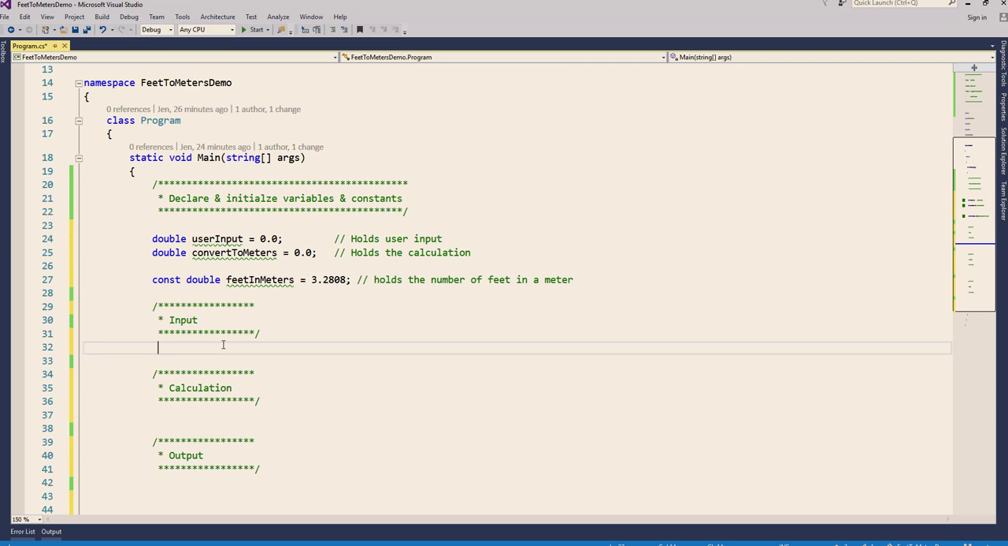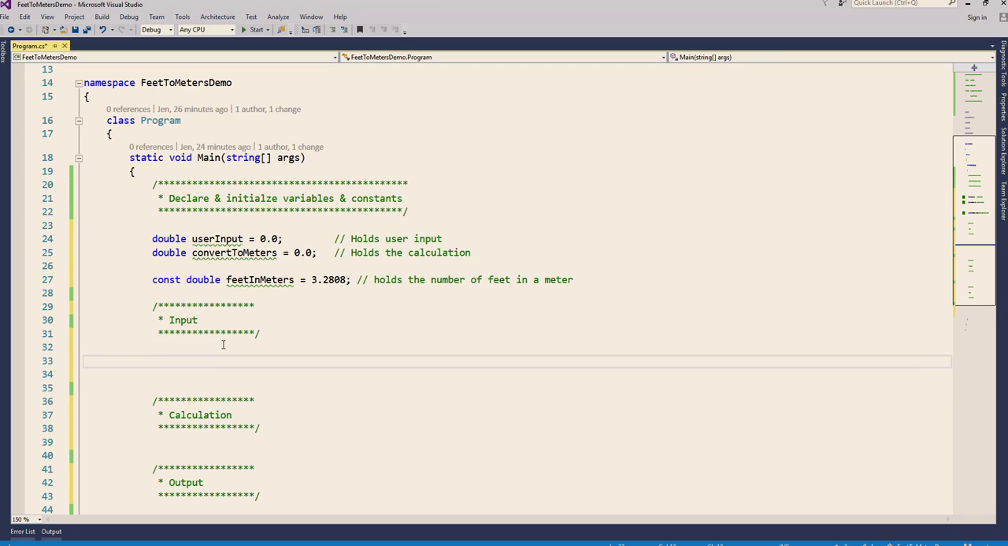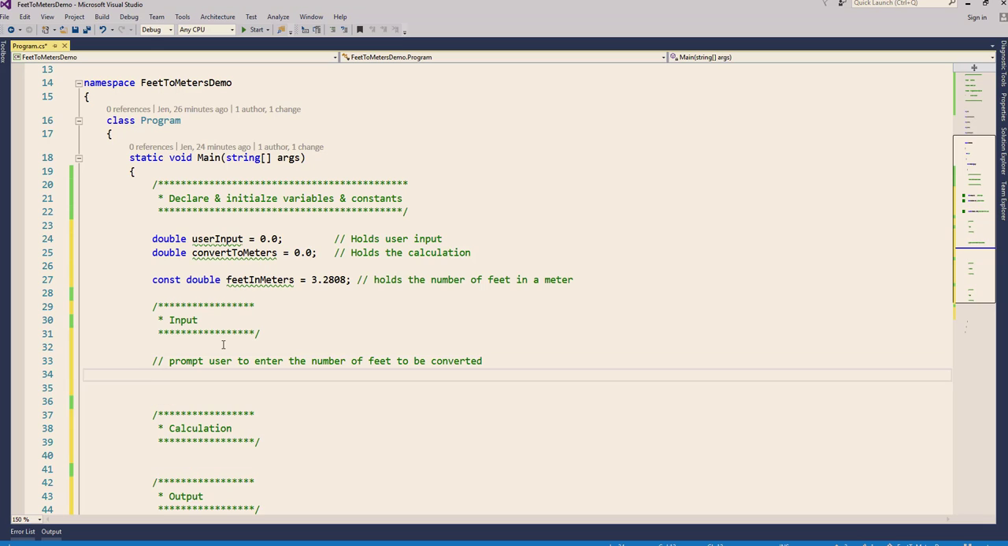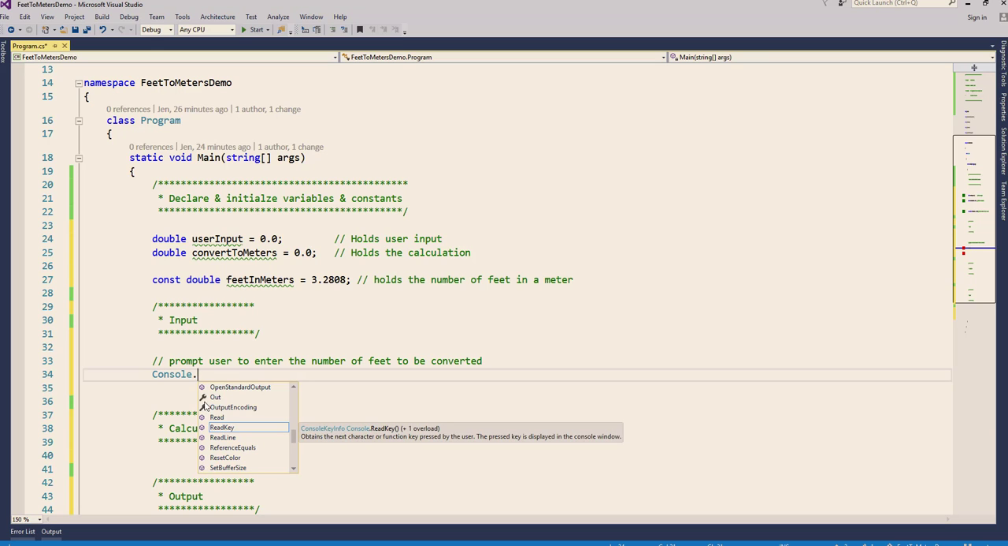Okay, moving on to the next part for input. Now this is when we need to take input from the console. First of all, though, before we do that, we need to explicitly tell the user what it is we want them to enter. So we're going to do a comment here: prompt user to enter the number of feet to be converted. To do that, we're going to use Console.Write. If you notice, we've got a little pop-up coming up here. That's IntelliSense. That's Visual Studio predicting what it is you're trying to do.